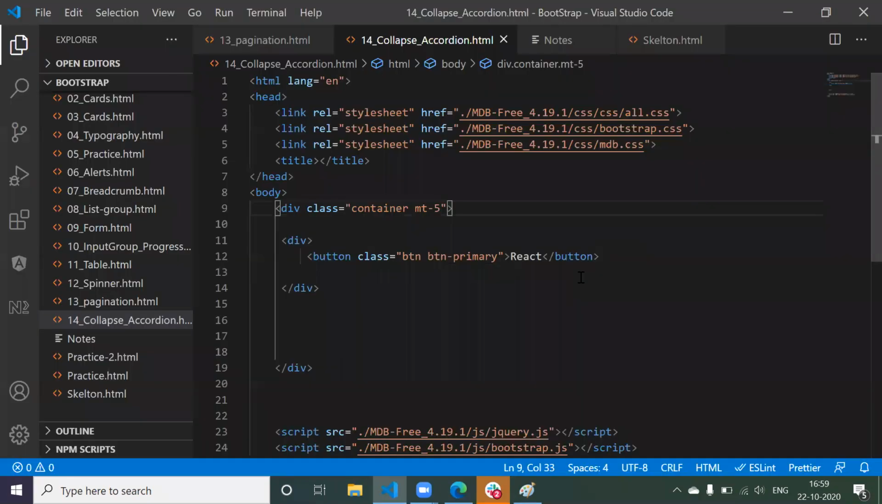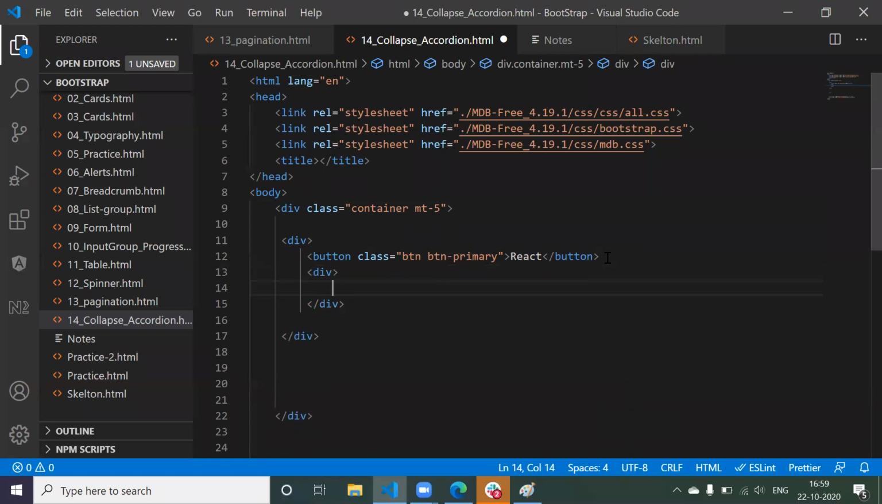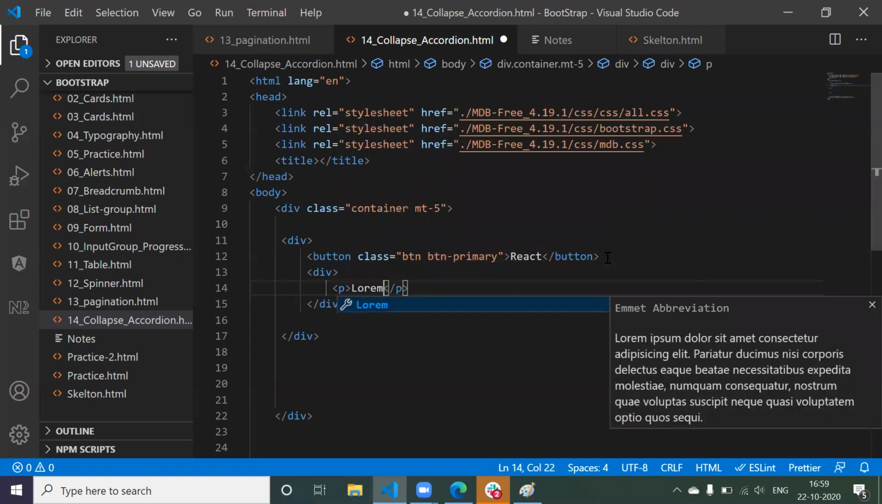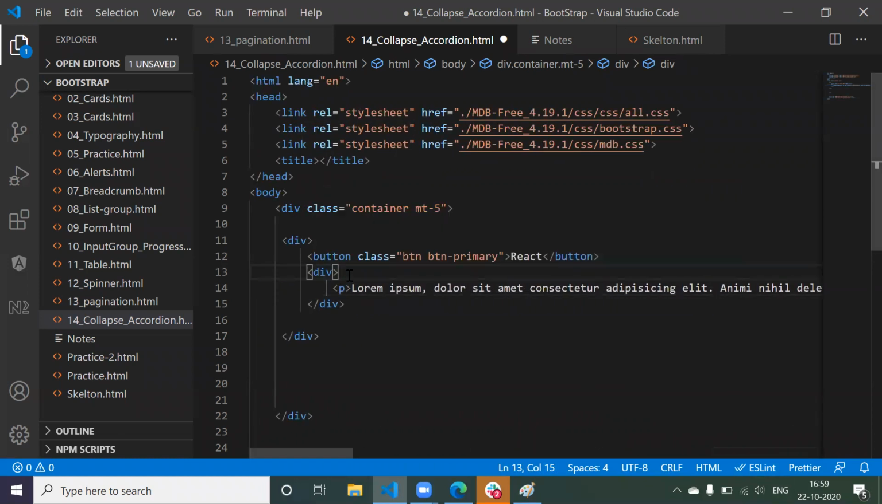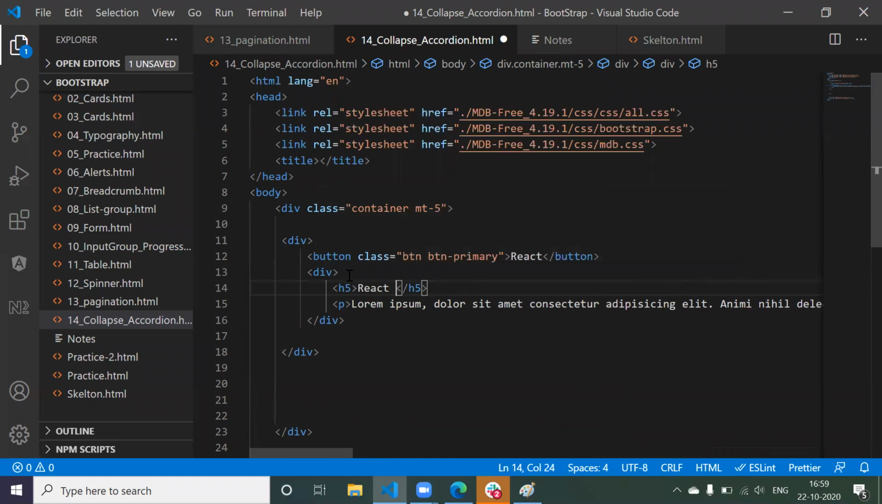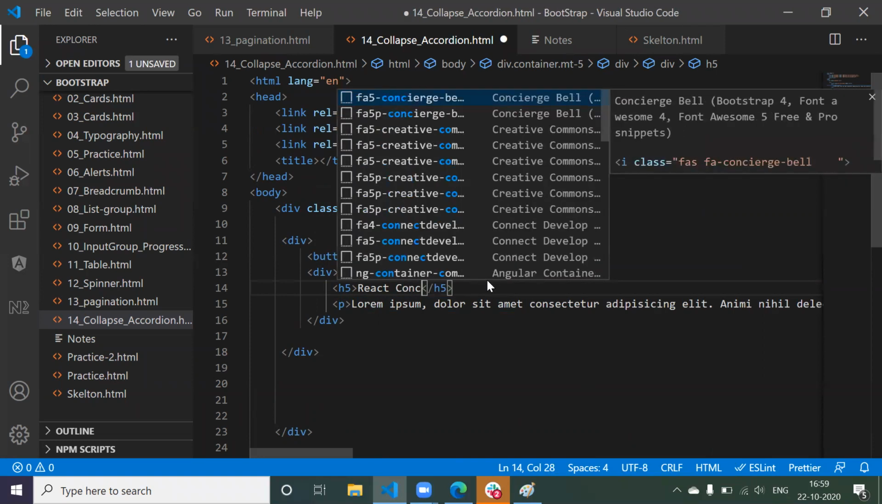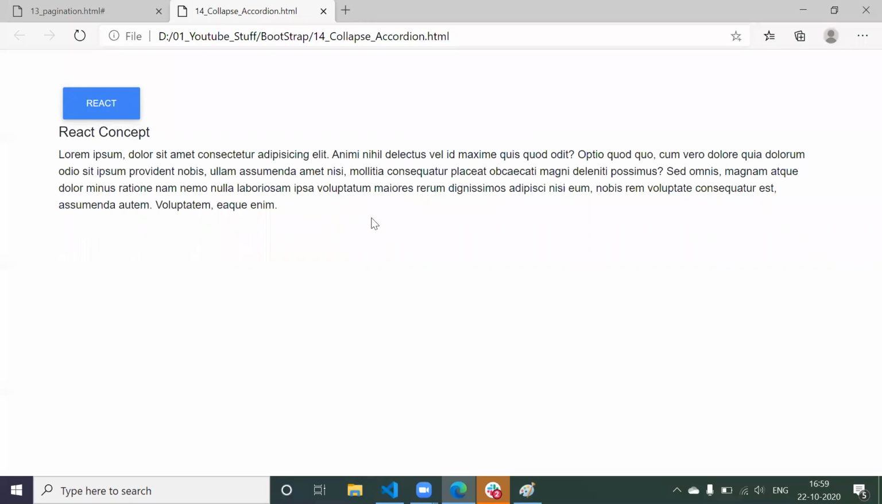So let me take a div. Okay guys, let me take something like p and lorem 70 tab, and apart from that, let me take something here like h5, and let me say React details, some heading, right? Okay, React concept or something like that. Now if you come to the browser and refresh, now you got it, right? Now I wanted to create it like a box.